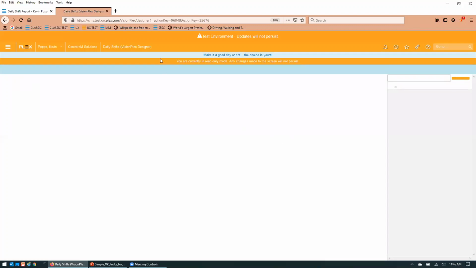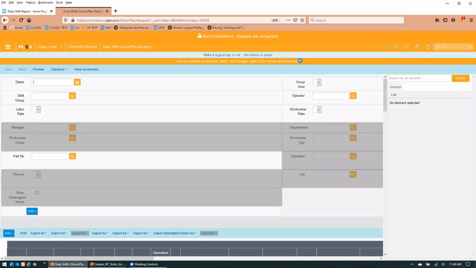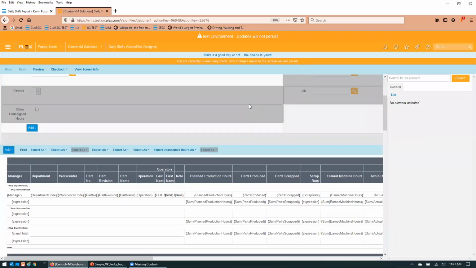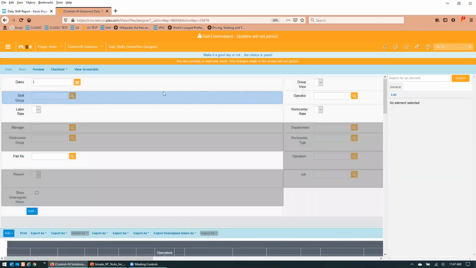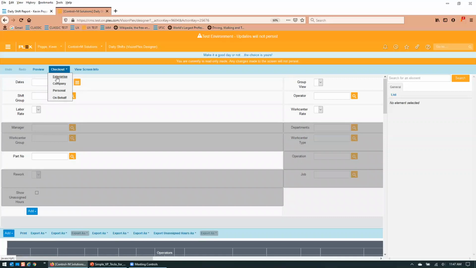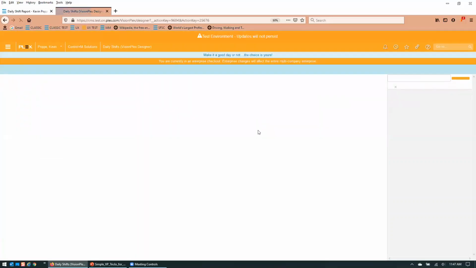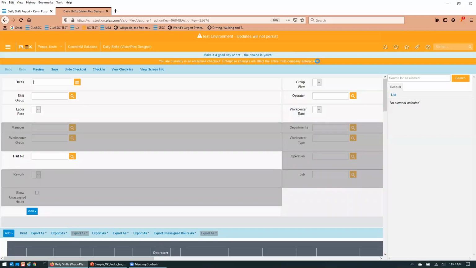Okay. So it lets us know that we're currently in read-only mode. We haven't made a checkout as of yet, right? We're just interested in seeing what this report has to offer. So at this level, we can browse the various different columns and just glance and see what's available. But important reminder, if we do want to make changes, we do need to make that checkout. So we're going to make an enterprise level checkout. Okay, and we get the banner message confirming that we're now in enterprise checkout. Any changes will impact all PCNs in your organization.